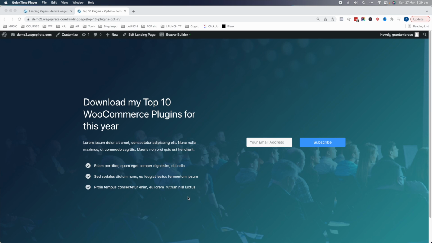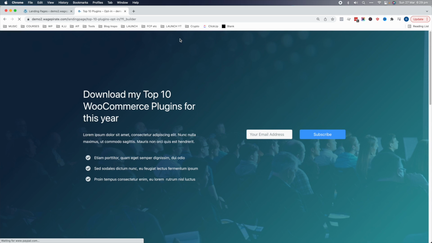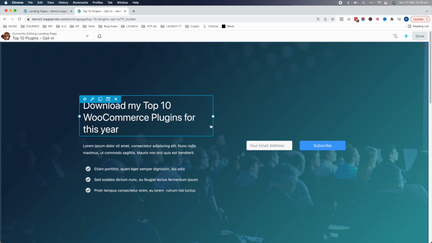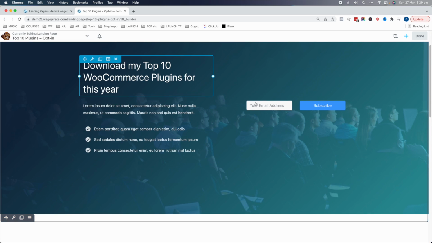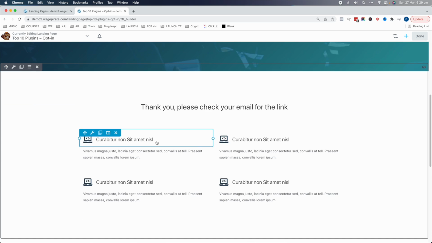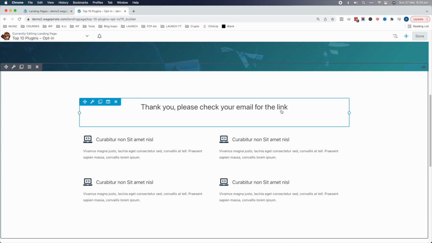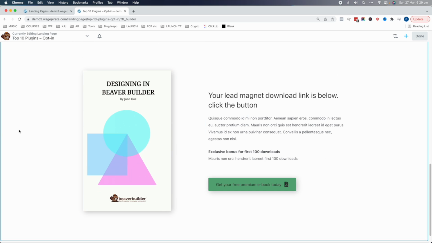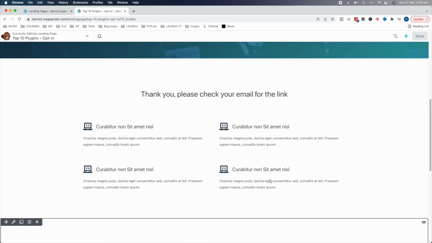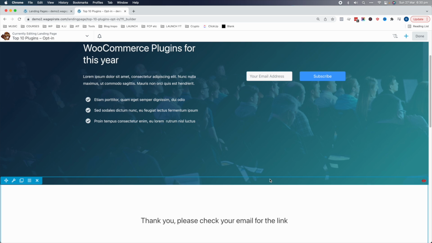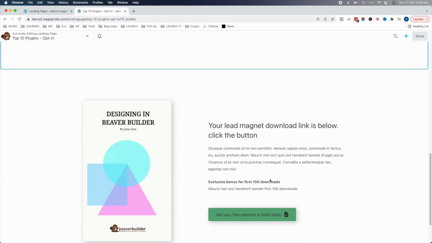So if we have a look here, this is our landing page, but if we actually edit this with Beaver Builder, and again, this isn't Beaver Builder specific, I'm going to show you a plugin that you can use to do this with Elementor. So here we have one row, and this is the opt-in row. And when people complete this form, we then have this row here. Please check your email for the link. And then under here, we have this third row where people can go and click to download the lead magnet. So we can edit all 3 steps of this funnel, this lead magnet, on the one page inside Beaver Builder.